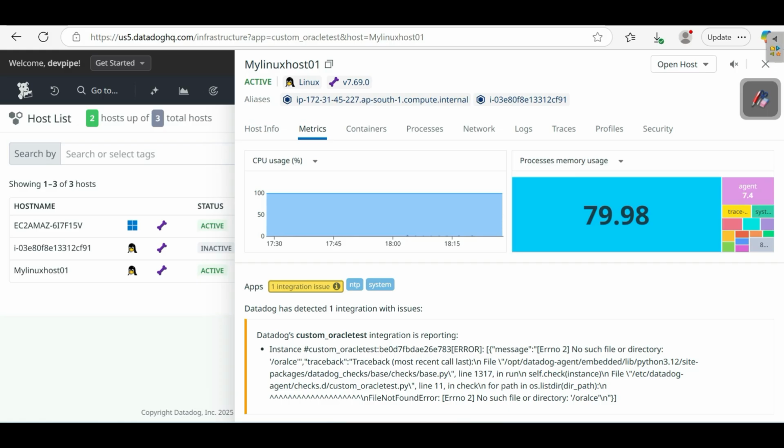Okay, file not found, no such file or directory Oracle. See, it is telling clearly: check the path in your Python script, os.listdir. Correct? Whatever path we declare, go and check that path is correct or not. And if you see, no such file or directory /Oracle. See here, the name is wrong. Oracle, correct? CLE. What I did, I gave actually Oracle, but I gave the wrong name, I think, inside my Python script. That is the problem, I think.